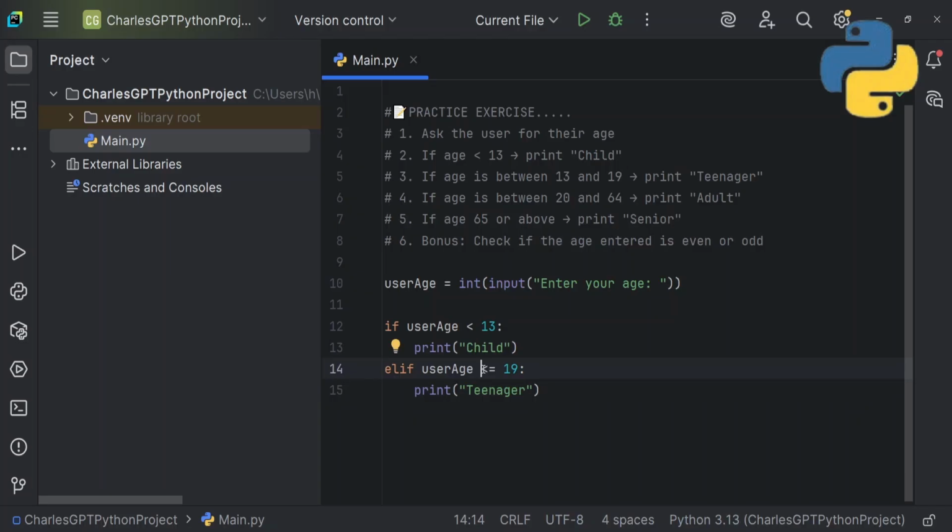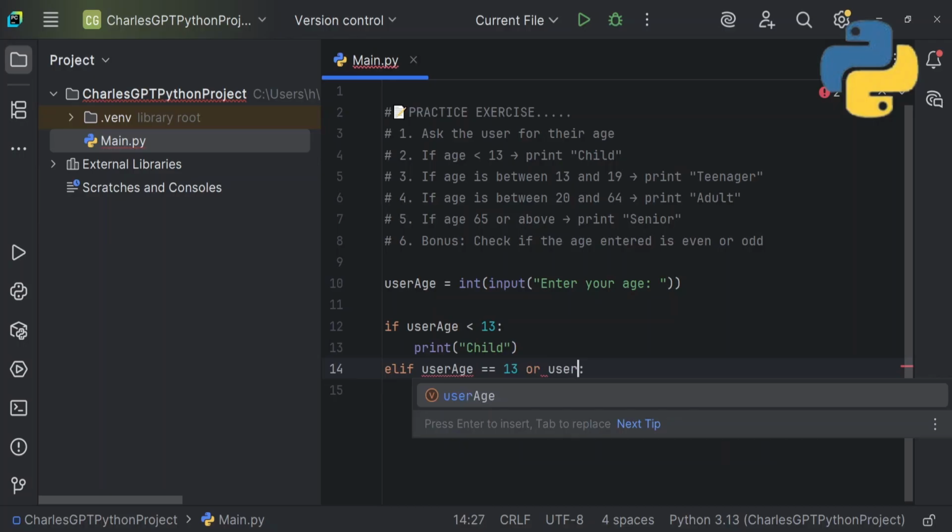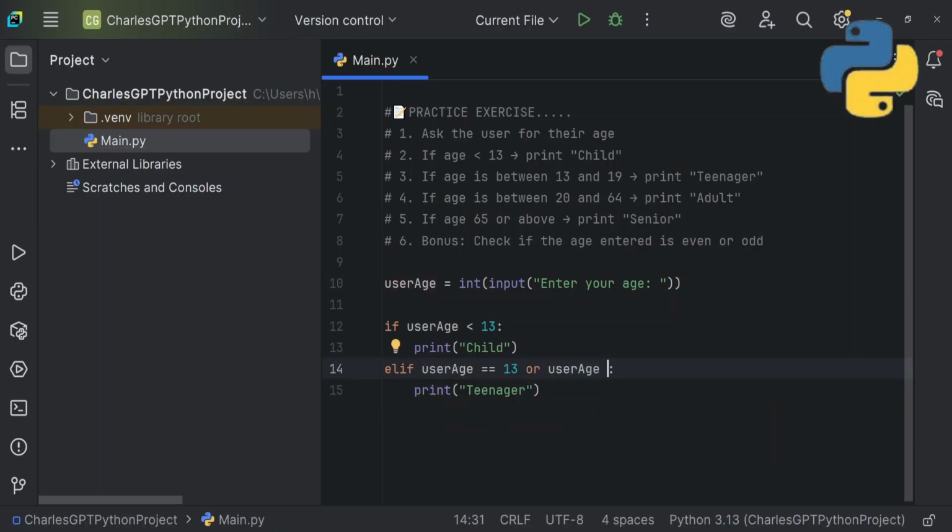But you can also do something like this. If the user's age is equals 13 or the user's age is less than or equals 19, then you print teenager. You can do it like this, but since we are just going to be running the code, this one will run first, so it will check the next condition. So we don't need to write something long like this, but it's still the same thing. It meets the requirement if age is between 13 and 19.